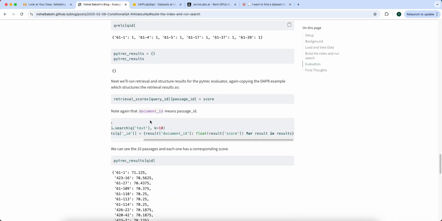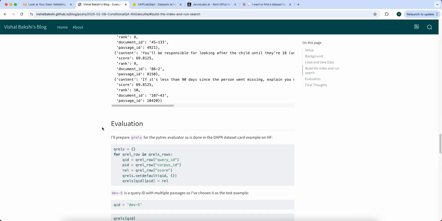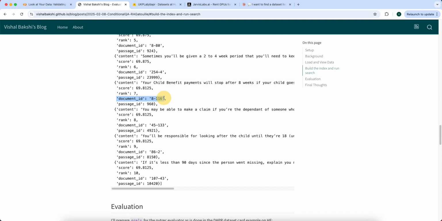So if we go back to PyTrek results, we got the results from rag.search. We use as the key value the ID of the query, q in queries. And then we have a dictionary where we have document ID and score for each of the 10 results, or up to 10 results. And just to go back to our RAGatouille output, here is document ID.